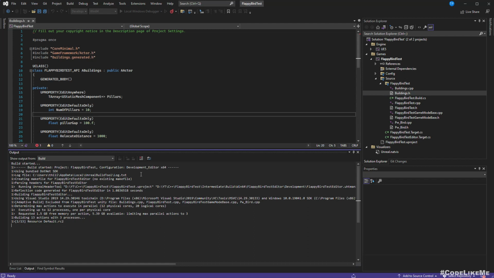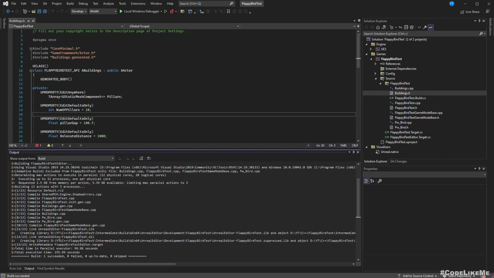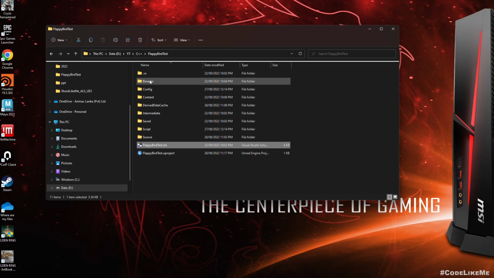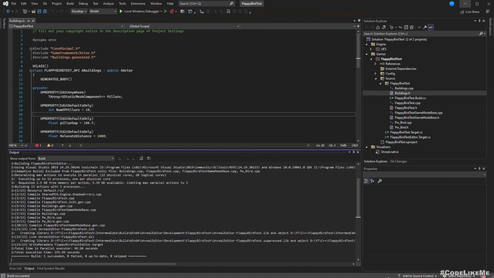Depending on your computer's speed, the time it takes to compile the project can be different. Right, build succeeded. So after the build is successful, you can again see the binaries folder here, and you can just open the project from the uproject as well, or you can just start without debugging. This will also open the project. And yeah, usually you should use this.